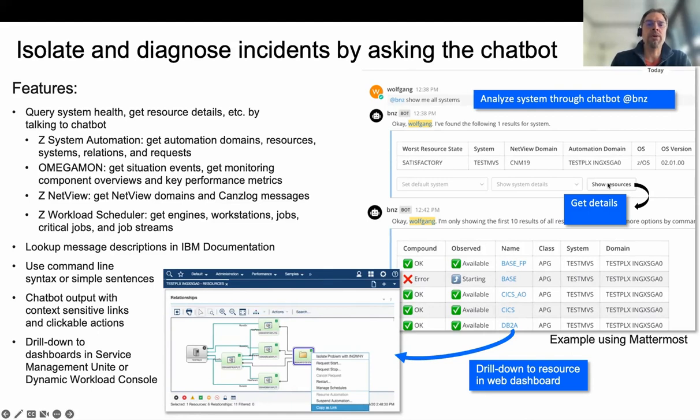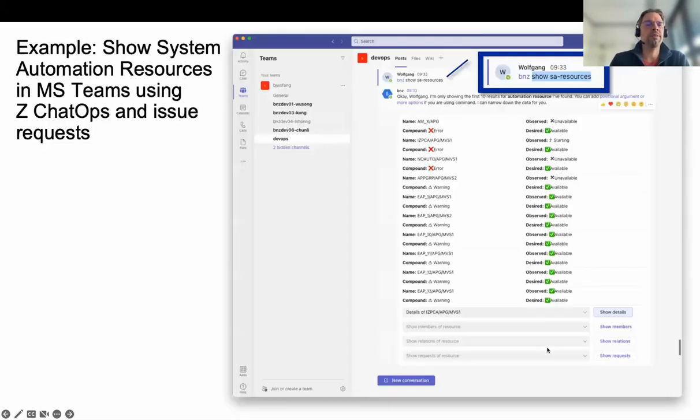From here, you get in-context buttons that you can click on to get details about the jobs running on that system. You get status information. You get context sensitive links that take you into web-based UIs. You can even take actions. And I think I have an example here.